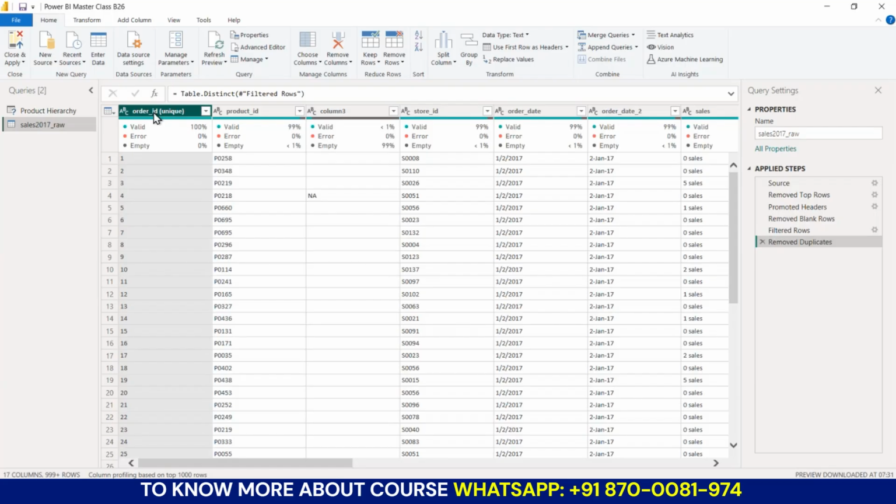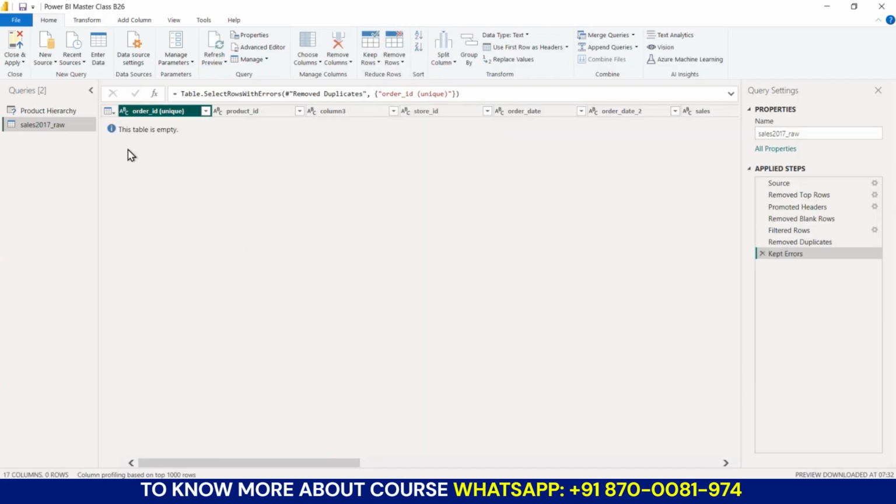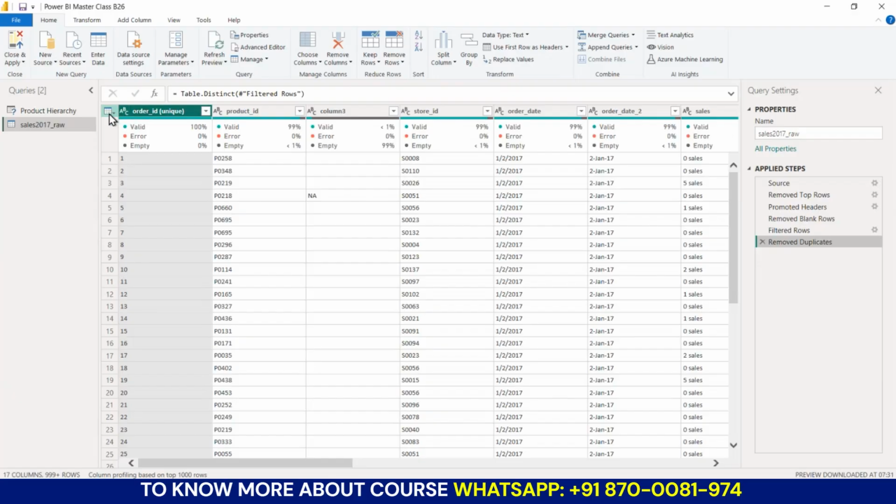just click on any column anywhere, right? And here, once you click on keep errors, then if there are any rows where an error is available, you'll be able to see. You can rectify it, you can understand why the error is there, you can fix it, and then again you can continue with your transformation or load. Clear?